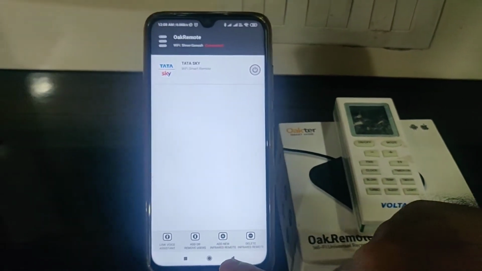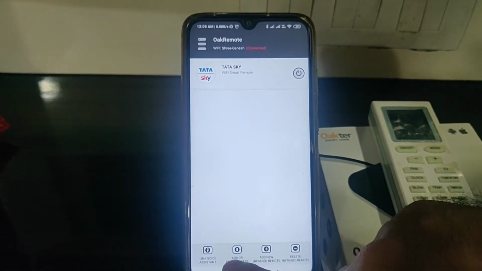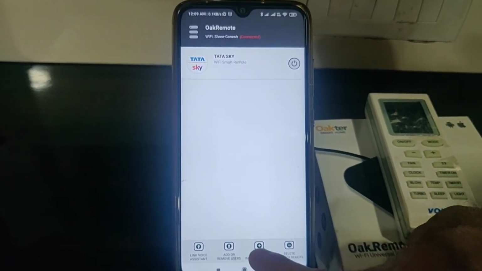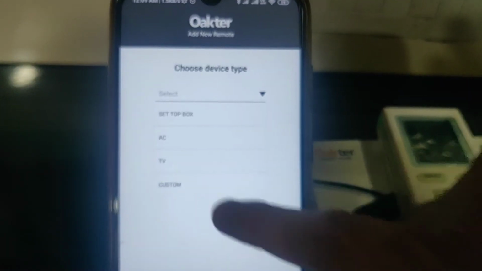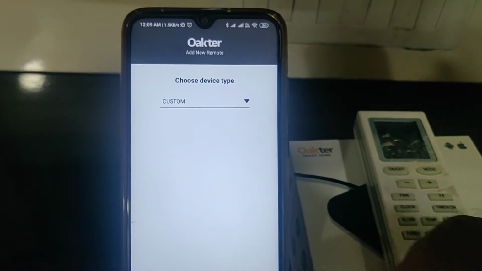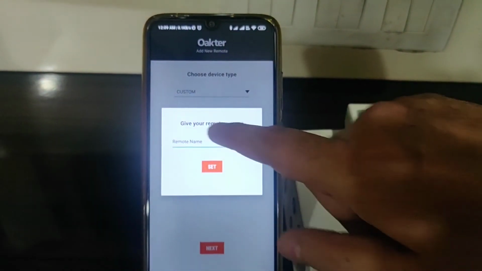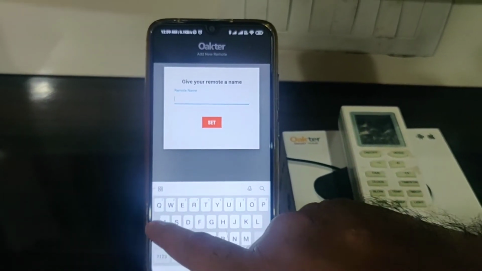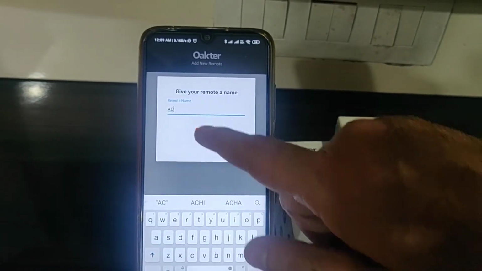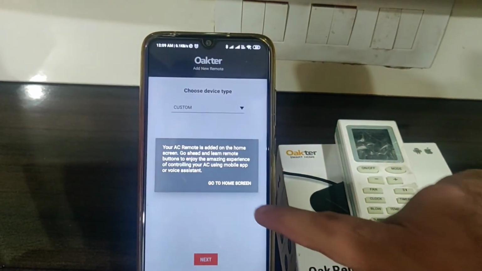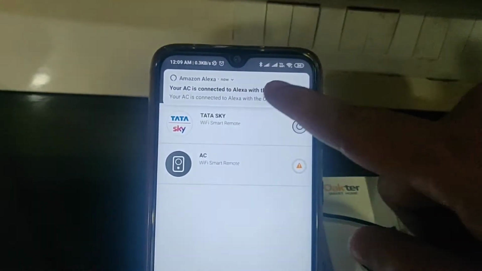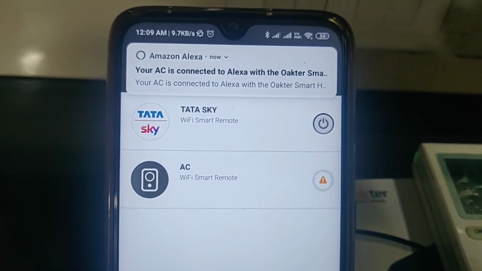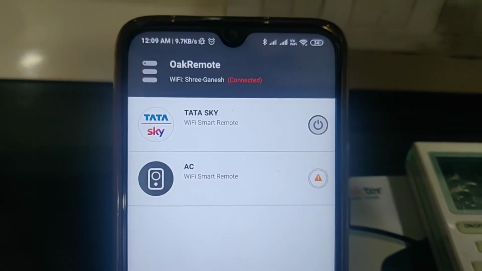So for this, what you need to do is select add or remove, add new infrared device remote, then select the custom option over here and then select next. Now you can give some name to the remote. You can say AC and say set. Now it says that it is now added. Amazon Alexa has already recognized the device, the remote.